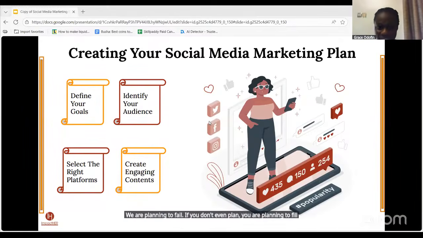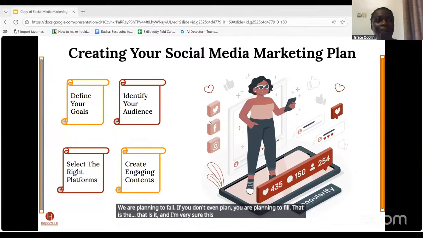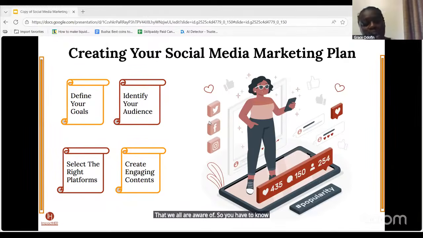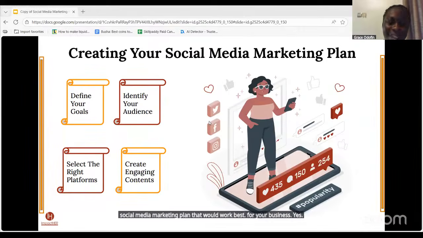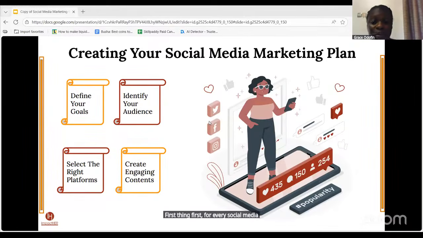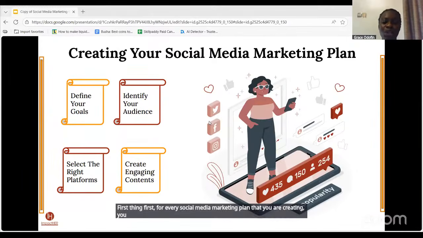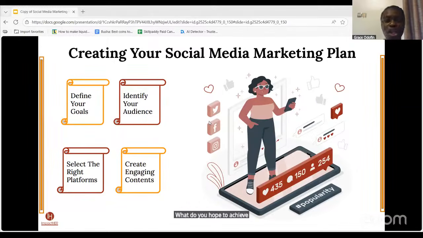I'm very sure this is a very popular quote that we all are aware of. So you have to know how to create a social media marketing plan that would work best for your business. First things first, for every social media marketing plan that you are creating, you have to define your goal. What do you hope to achieve through the social media platforms that you opened? Is it Instagram? Is it Facebook? What do you want to get from it? What do you want to gain from it?